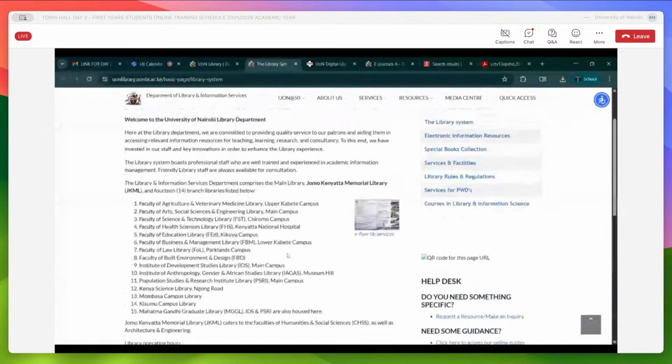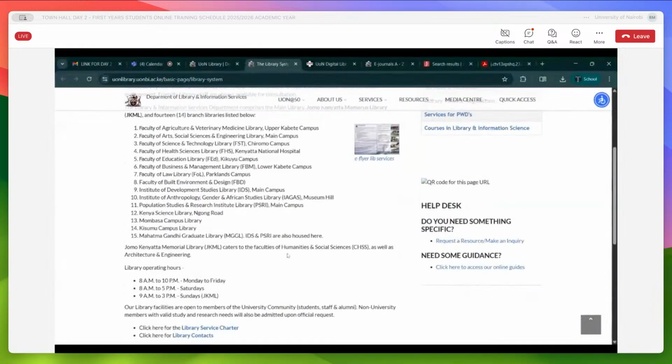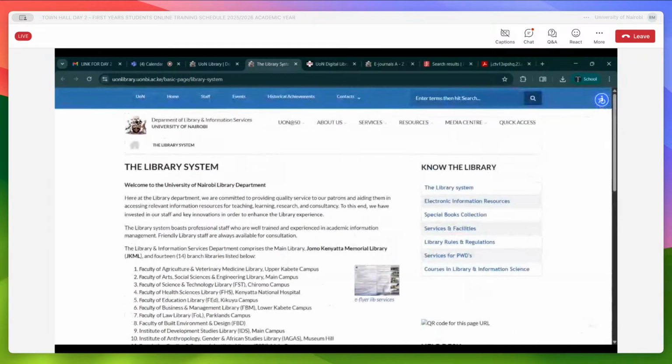On this page, we also cover the opening hours. So if you find yourself unsure about which are the operating hours, you will have this information available to you under the Know Your Library page. It also covers electronic information resources.